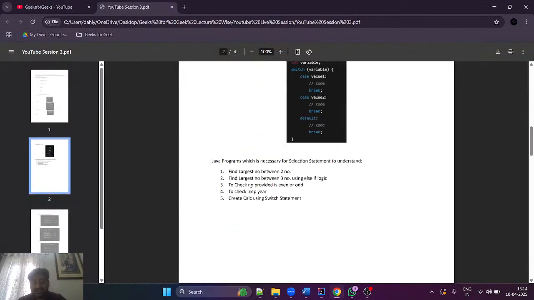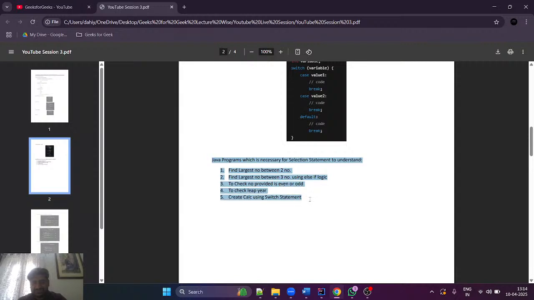I have written a few Java programs that you need to be aware of, and probably some of them you will encounter during an interview as well, or some that you need to know to understand how the switch selection statement is used in a Java program, for better knowledge and better coding. First, I have divided this into 5 different programs through which you can understand the selection statements with the Java code itself.